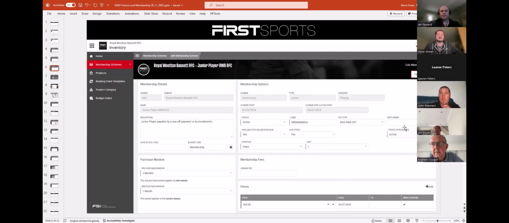You can choose the status on purchase. So if you have things like NHS schemes or student schemes, you can set that to awaiting approval. And then once you've confirmed that the person has got the correct ID and qualifies for the scheme, you can manually update that to active.